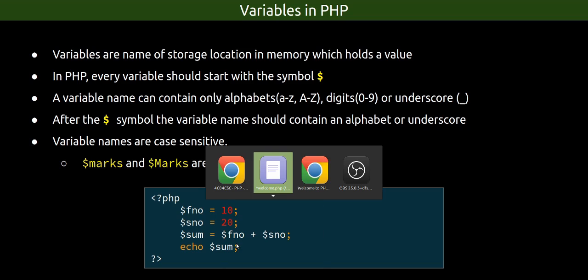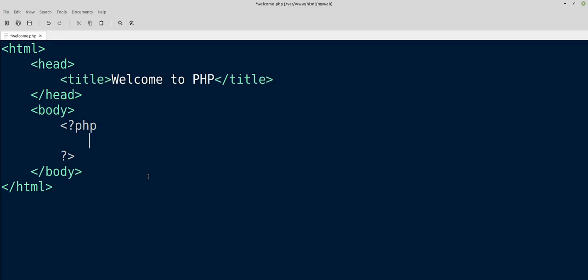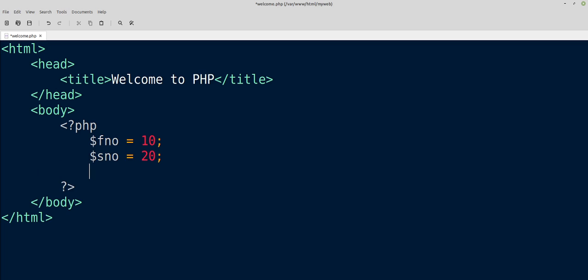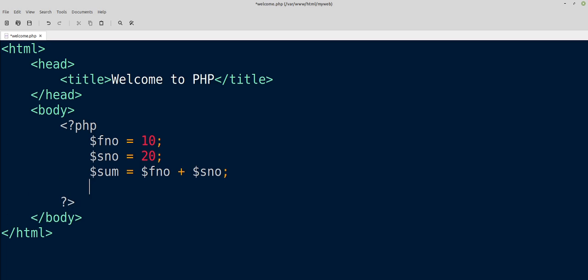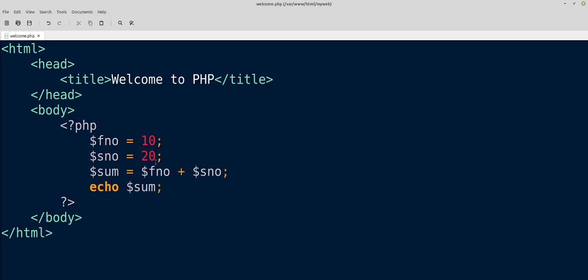So let's try that in the code. Say for example, $fno is equal to 10, $sno is equal to 20, and say $sum is equal to $fno plus $sno. Then finally we can print out the sum. Okay, so let's save this file. Open this in a browser. You can see 30 is the answer here. So this way you can use the variables in PHP.